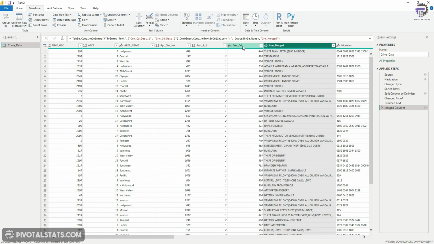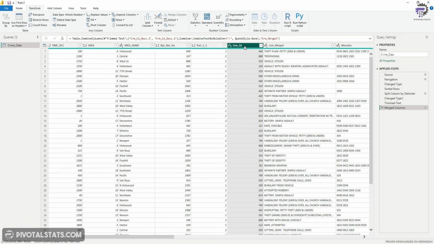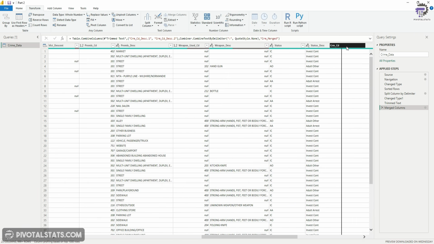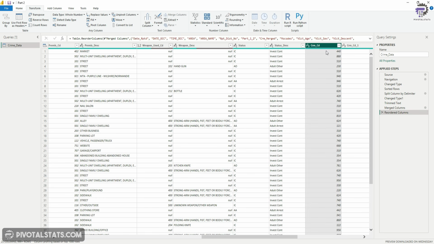So in order for you to reorder these, just click on the column you want to reorder and just drag it like this, and then drop it wherever you want. So I want it just before the CRM CD1. So I've placed it there. And if you see at the right hand side, it has added that new step, which is the reordered column.